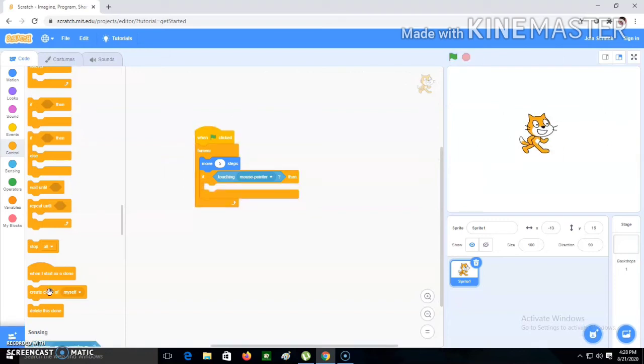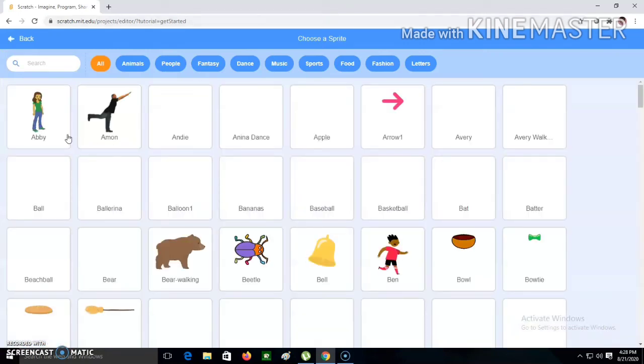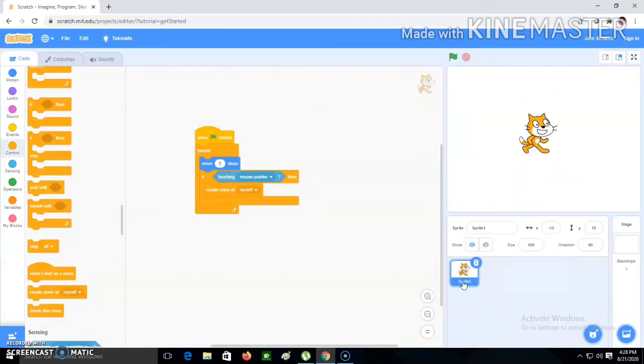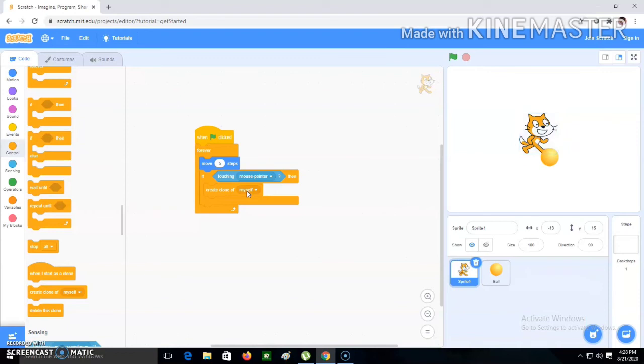The next one is create clone of myself. Create clone of myself creates a clone of this sprite only. We have different options. This is myself, but if we have two sprites, it's going to show you multiple options. So I'm going to take ball as my second sprite. I'm going to say if, so we have two options for the other sprites also.